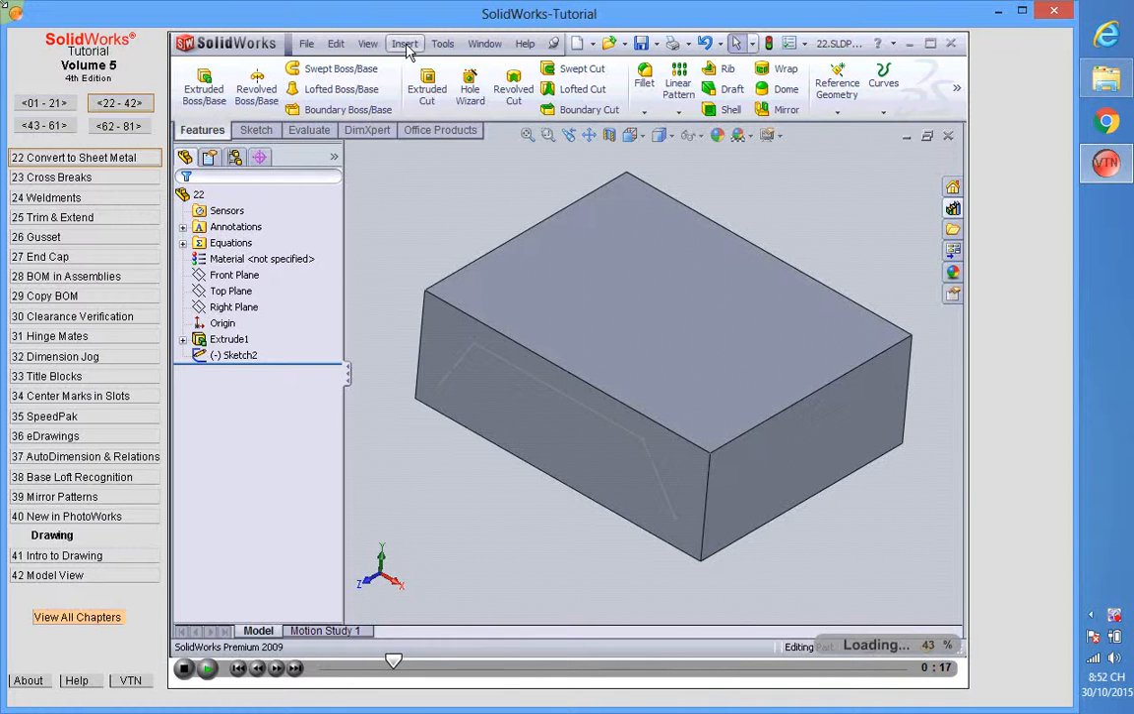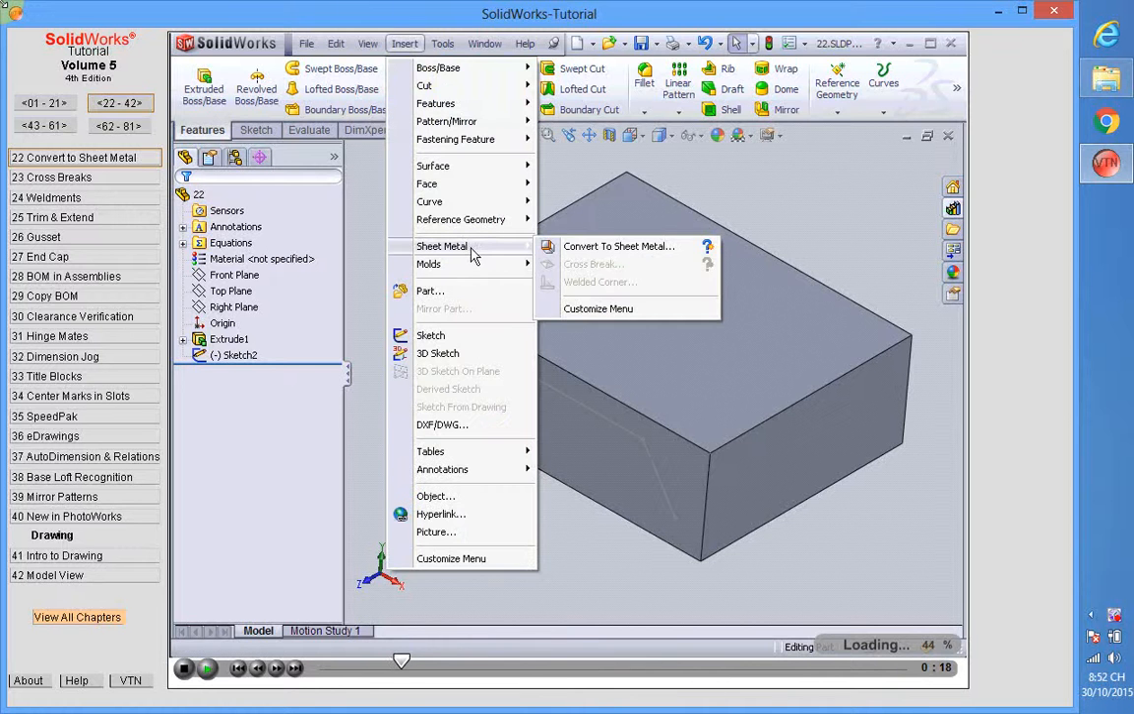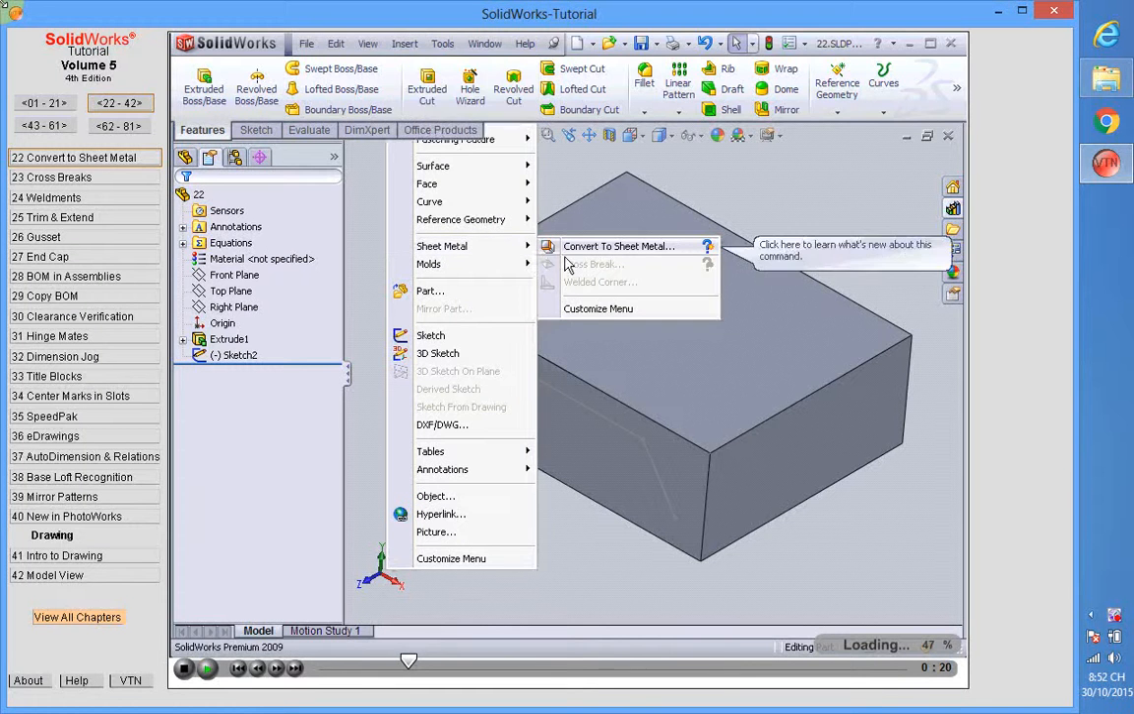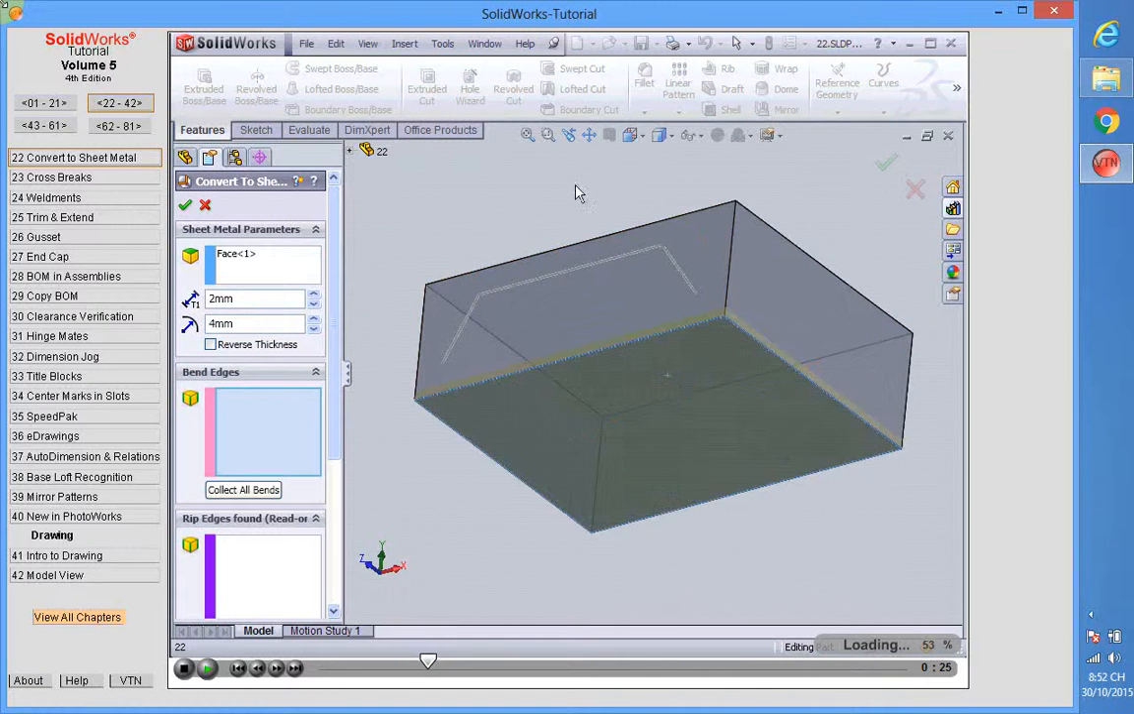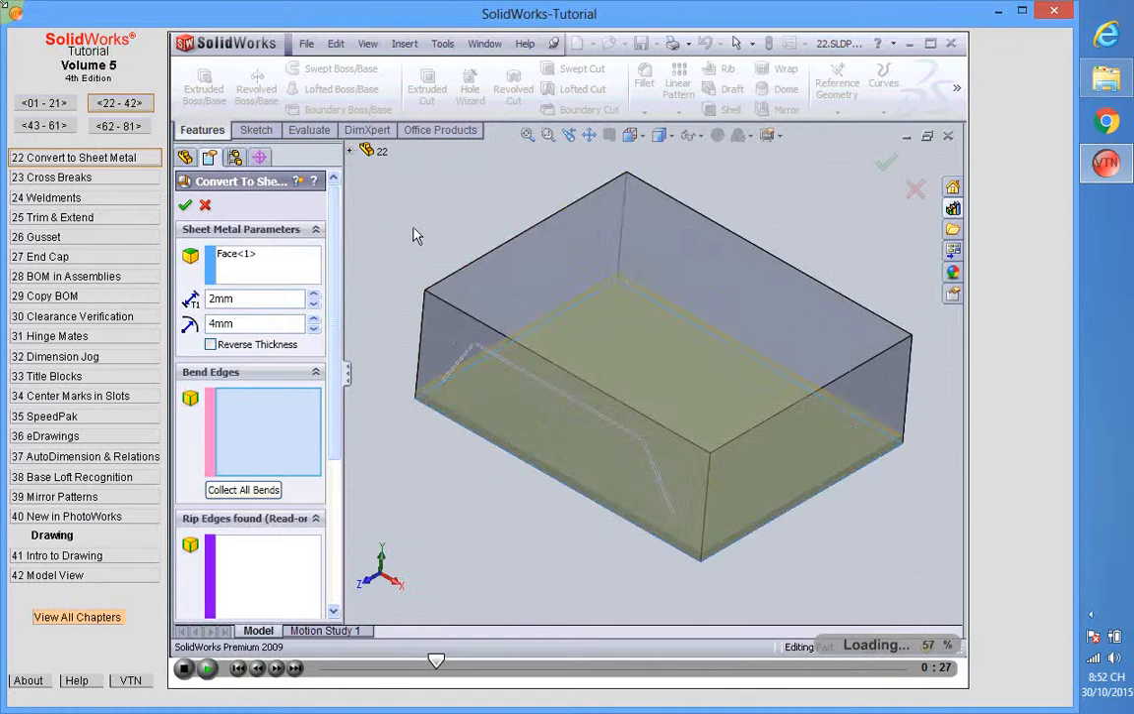Let's begin by selecting Insert from the main menu, Sheet Metal, Convert to Sheet Metal. Now let's select our fixed entity first. We specify the thickness, as well as the bend radius here. We're also able to reverse the thickness if we like.